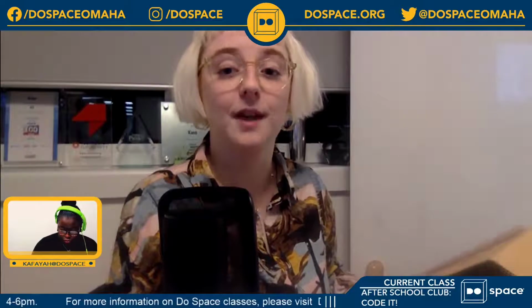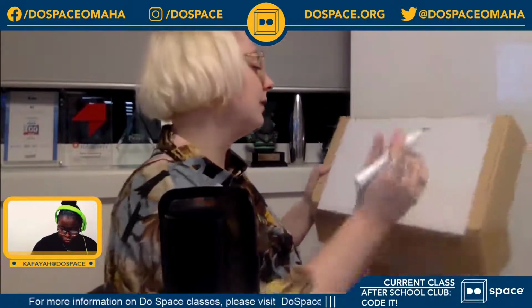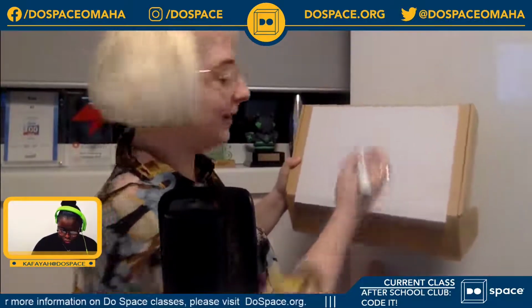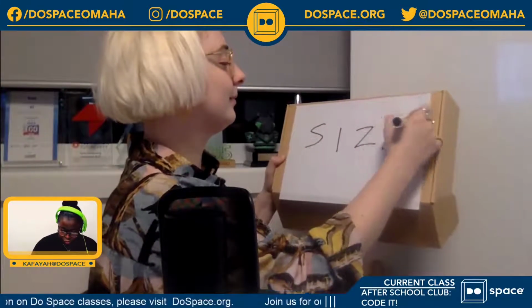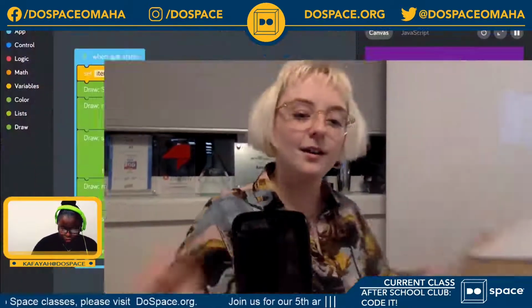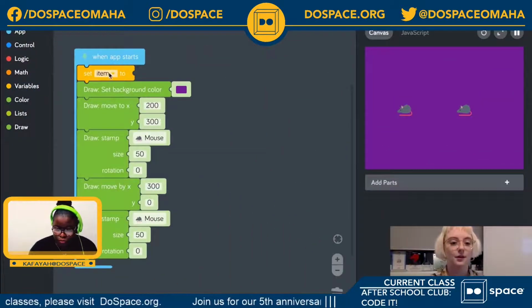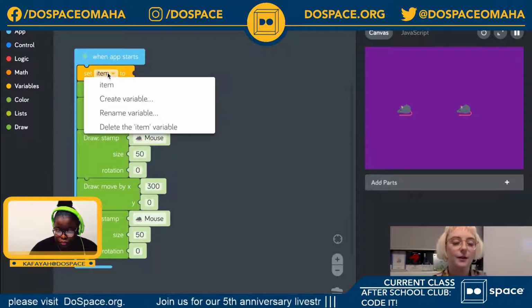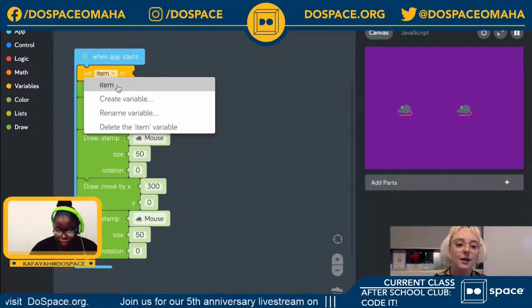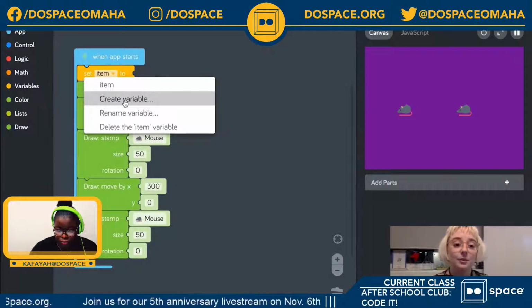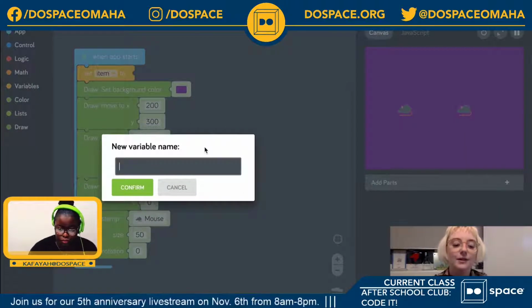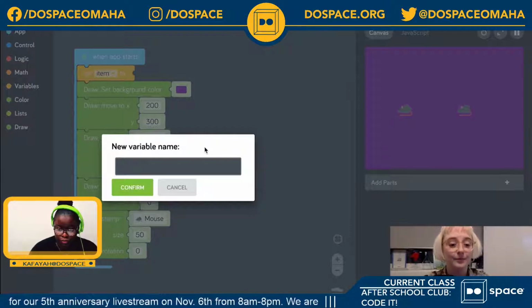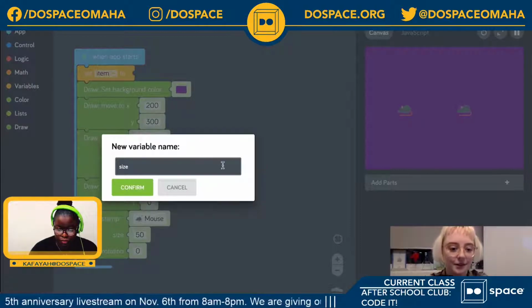So we're going to be using our variable to set the size of our mice. So let's give this the name size. There we go. And let's do the same with our code. So I'm just going to click on the item drop down, and then I'm going to click create variable. Now it'll show this little pop-up, and that lets you set a new variable name. So I'm going to type in size and press confirm.